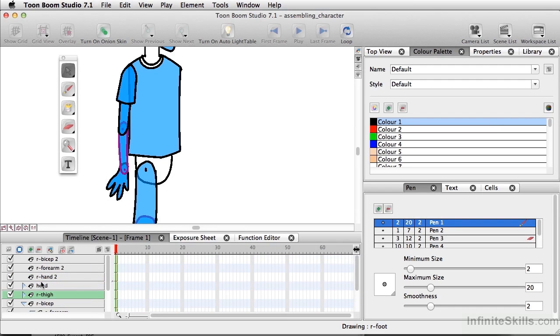What we're going to do now is rename everything. Instead of right hand 2, we'll call this left hand. The forearm as well. And let's go ahead and change the name of the bicep. Let's do L, and let's get rid of that 2 on the end.